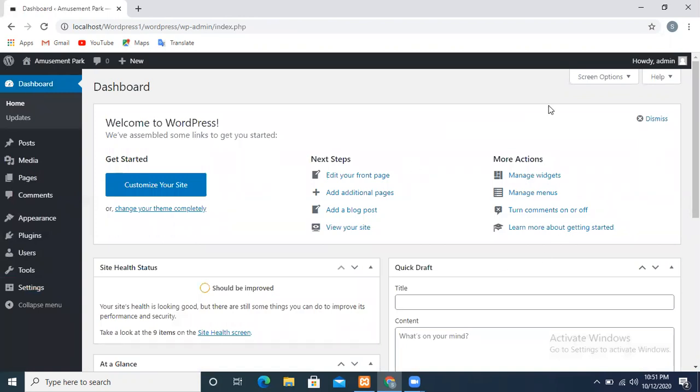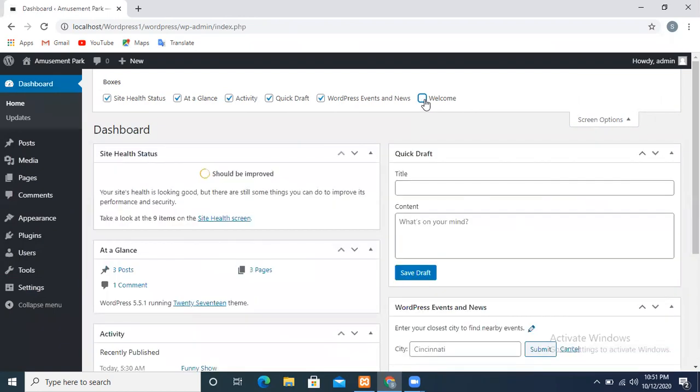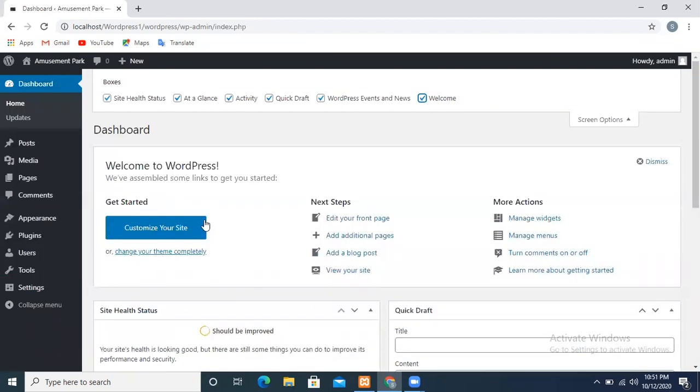Now I'm going to explain a little bit about the more options of the dashboard which we have here, such as screen options. In screen options, you have your own choice of which menus you want to show on your site dashboard, or don't want to show. Welcome screen, you want to see or don't want to see. WordPress events, want to see or not. Activity, want to see or not. For example, quick draft, you don't want to see, or you want to see. This depends on you.